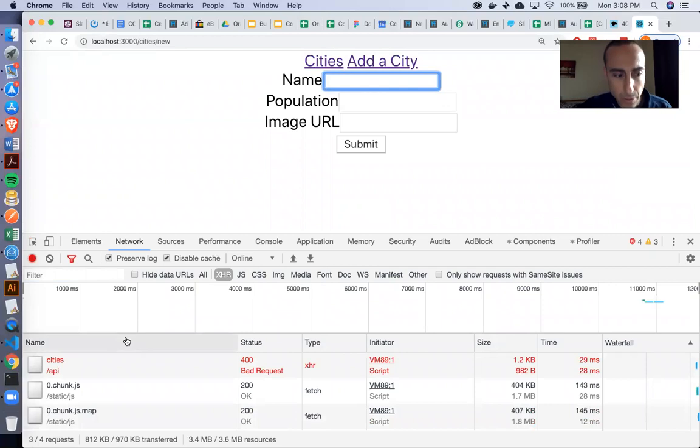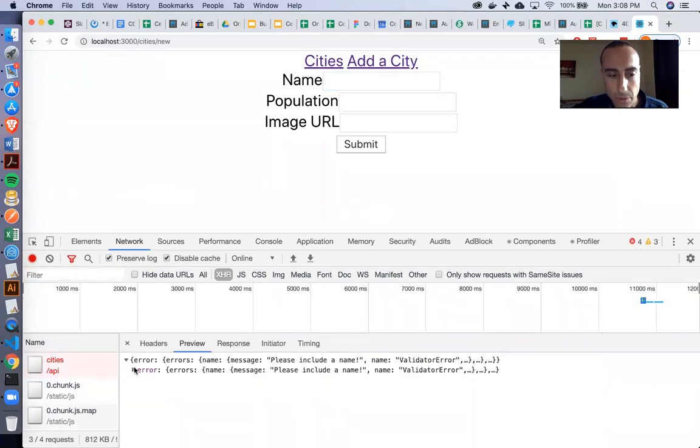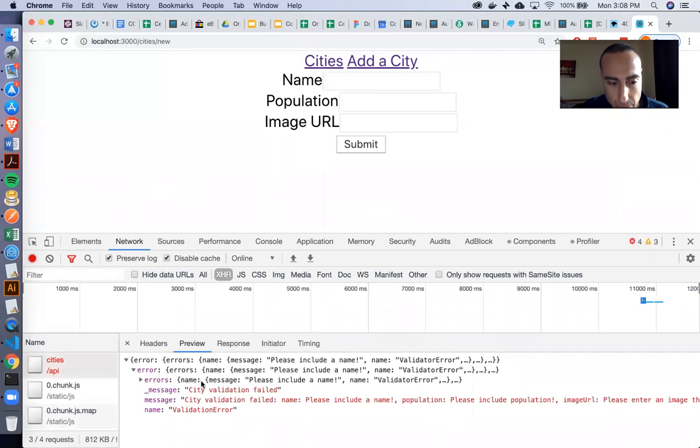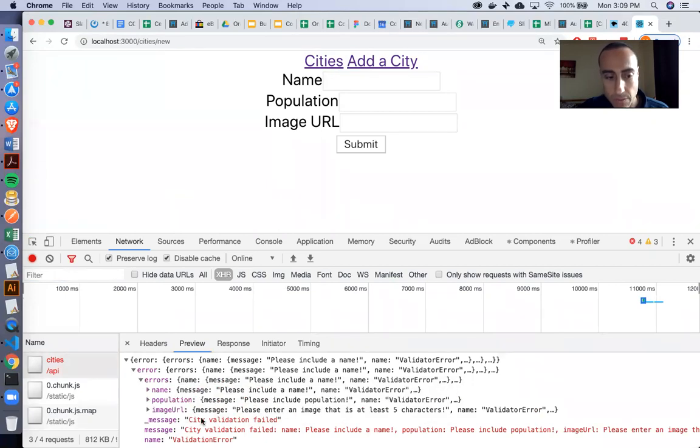Okay, so we made this post request, and you guys can see here that it's showing that it was a bad request. And if I open that up, I can also see what came back, right? So I've got this error object that is also an object, and it's got some other properties inside of it. So we see we've got a name key here, and that's for the name input. We've got a population key for that, and then the image URL key right here.